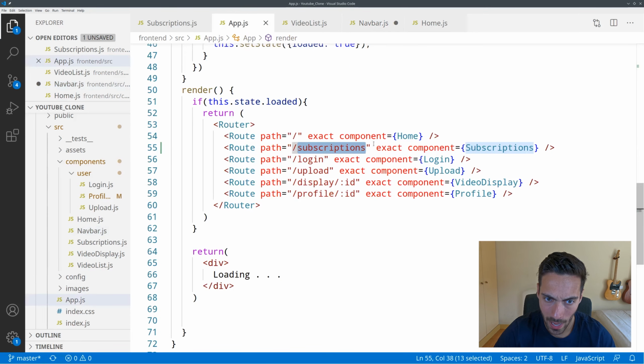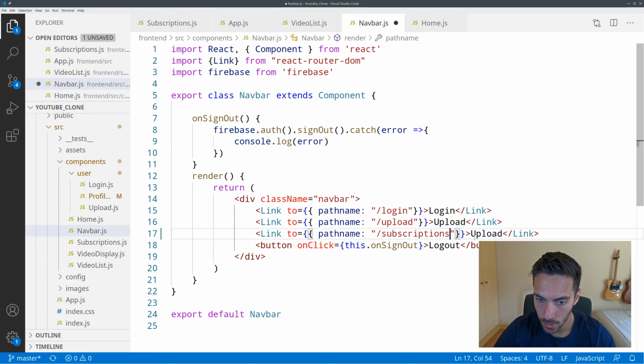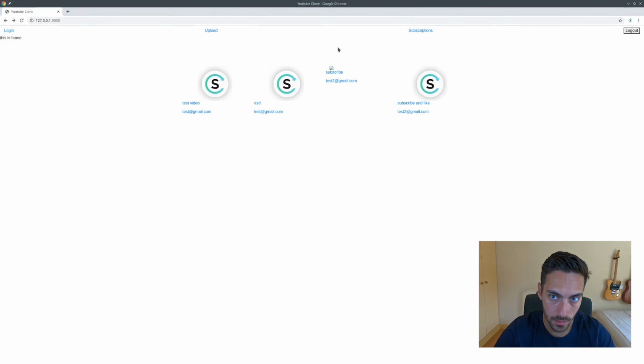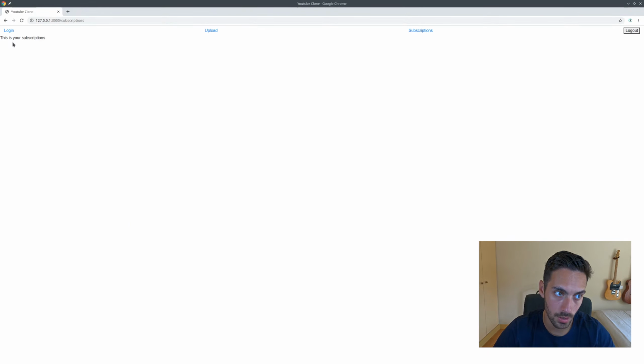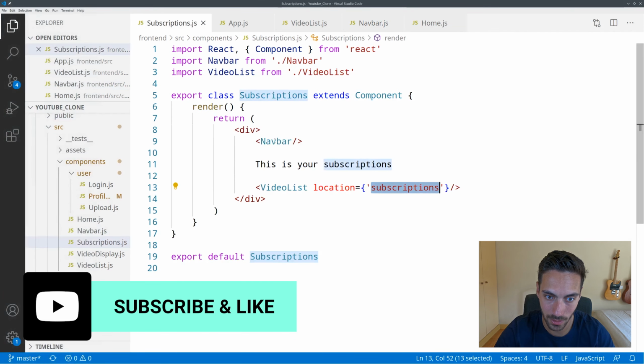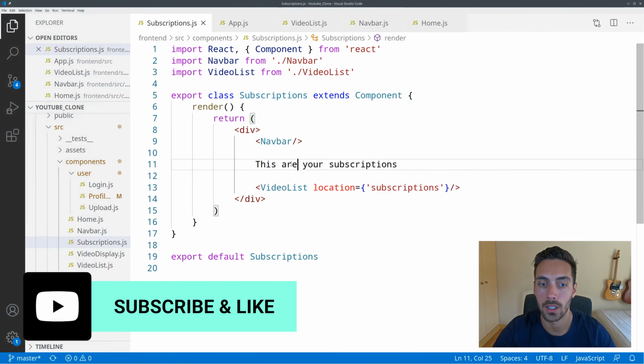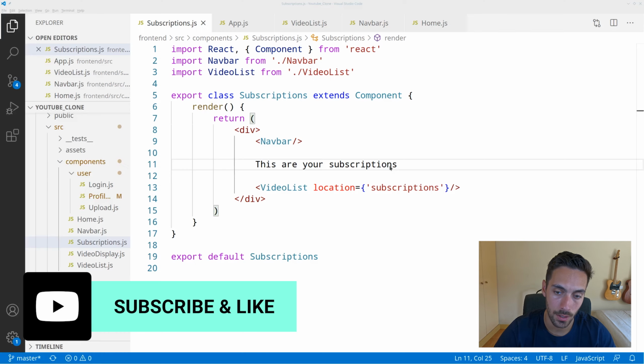I'm going to go into app, see exactly how I named it, which is this. I'm going to add the path name for the subscriptions. Saving that. And now if I jump into subscription, this is your subscriptions, or these are your subscriptions would be the correct English. These are your subscriptions.